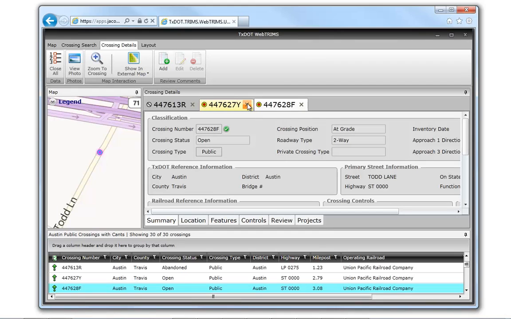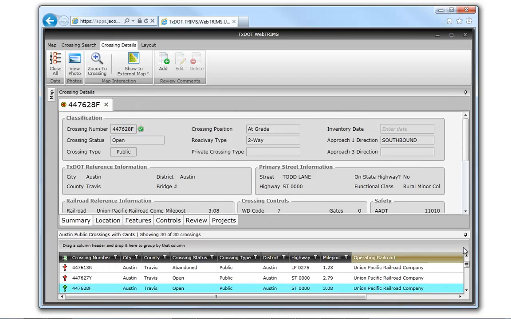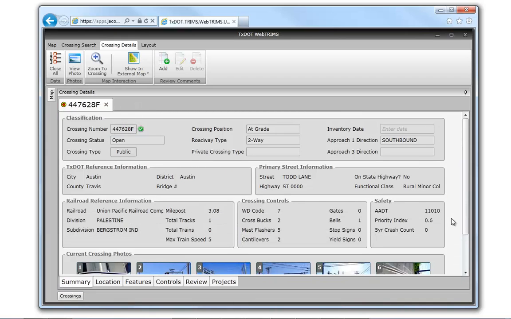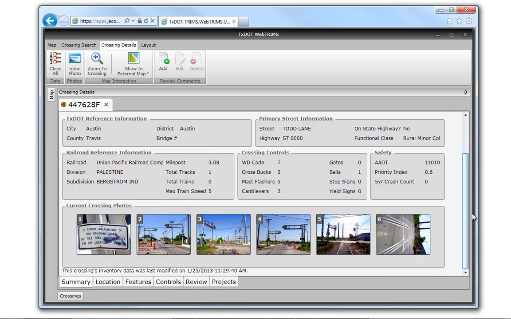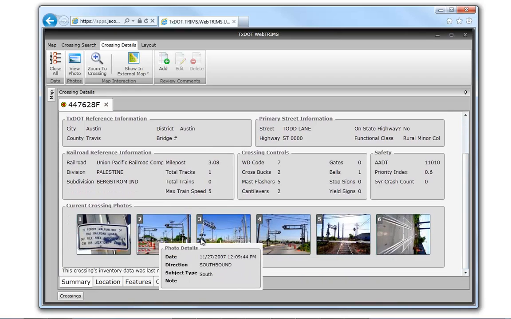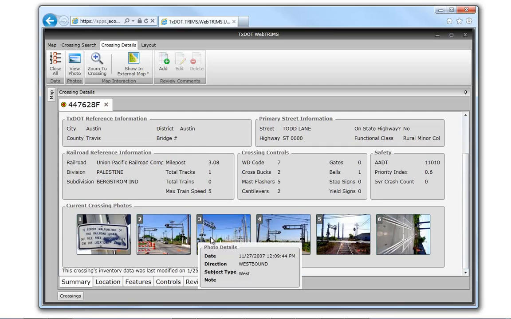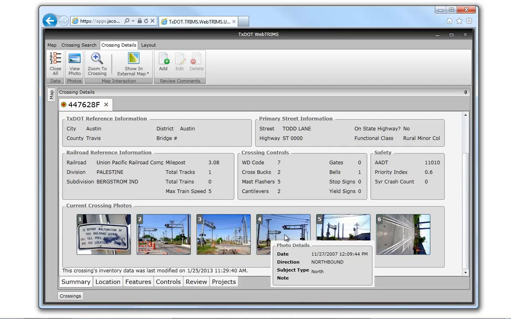And now let's close some of the crossings. We'll close a couple and leave the one that we were just looking at open, and I'll pin away the map now and pin away the grid so that we can focus on the crossing details. So in the Summary tab, we have access to the crossing photos, and as we hover over them, we see their photo details.